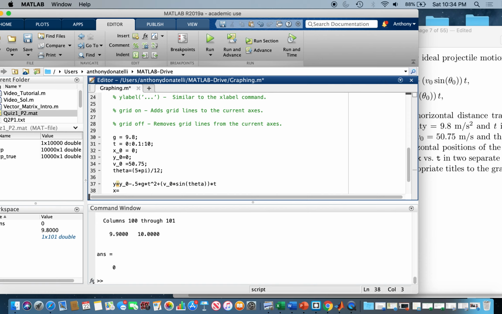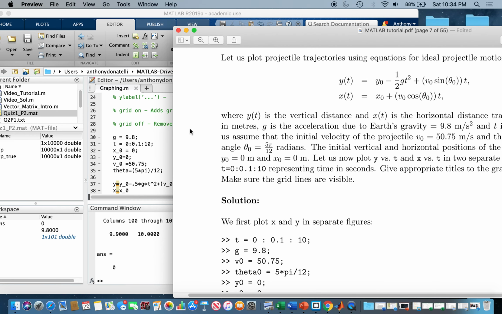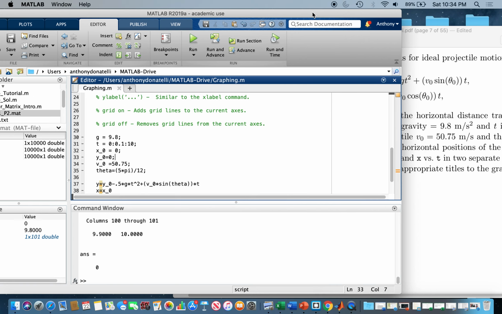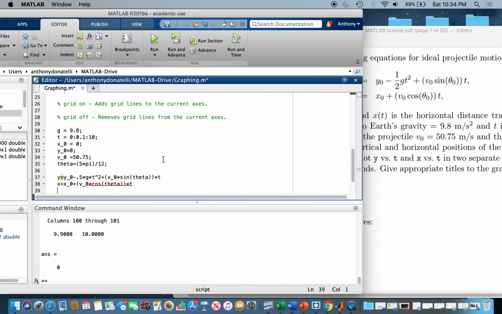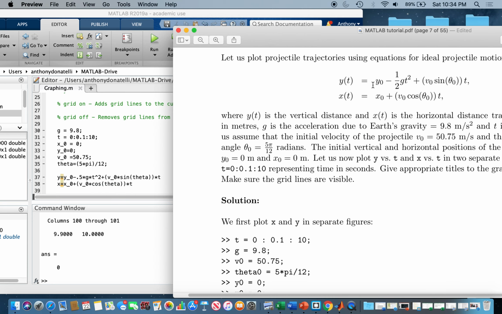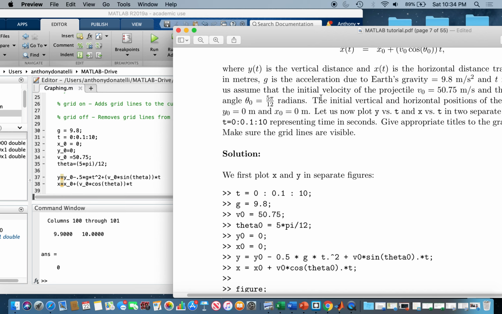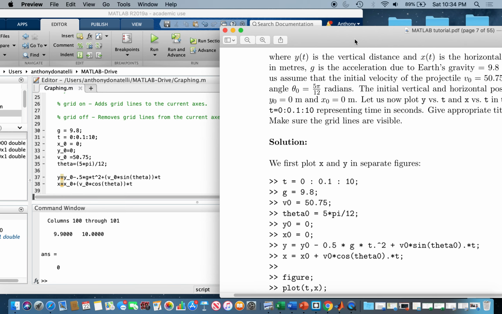Now x is going to be x sub 0. Then we have, move this over, then we have plus v sub 0 times cosine of our theta times t. Alright, so now we have all of that done.